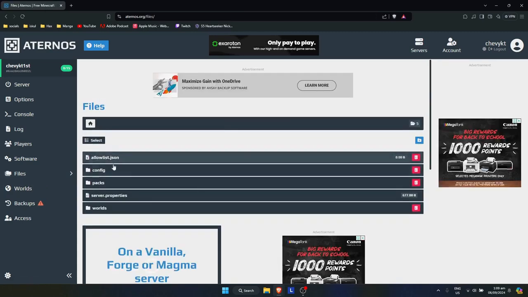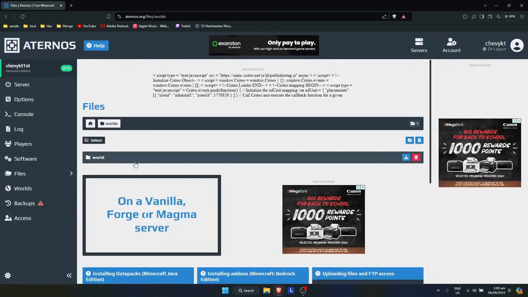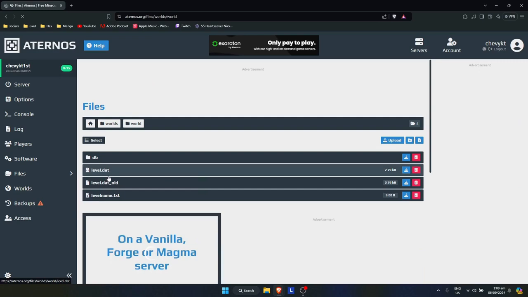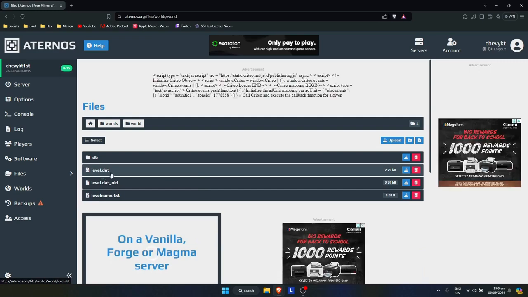Now once you're there, you simply need to go to Worlds, then wait for it to load, then click on world again, then click on level.dat. So just click on that.